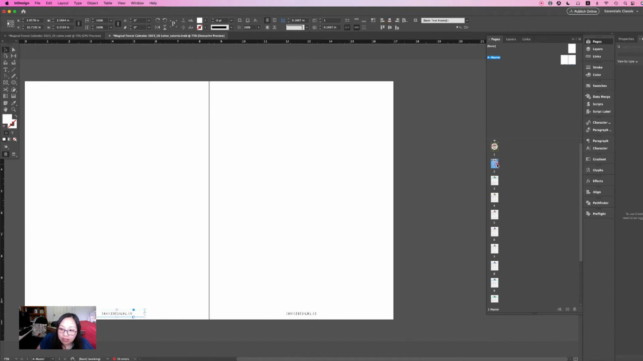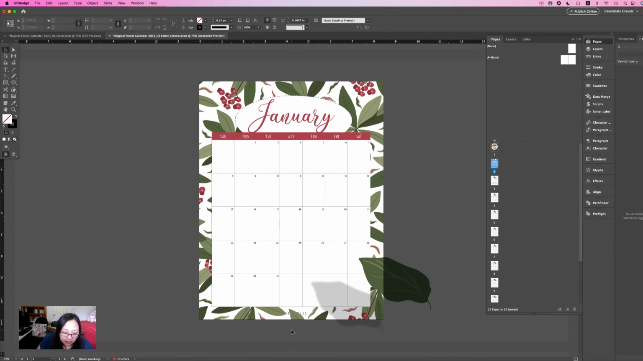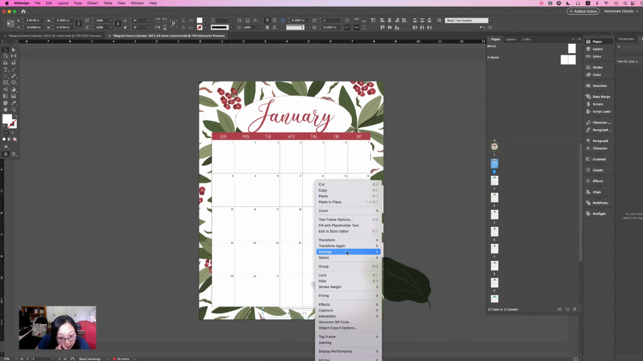So we'll go back again to the page and then hold down again your Command or Control Shift keys and select like that. And you just want to select just the text, right? So just Shift key to deselect the background, and you can just bring it to front.